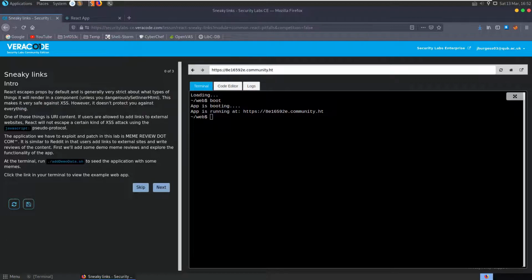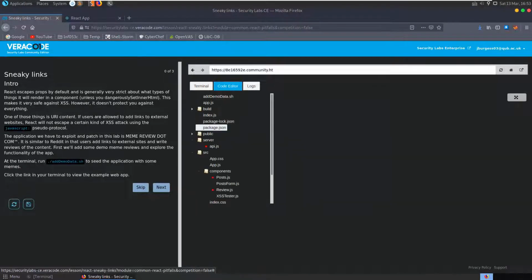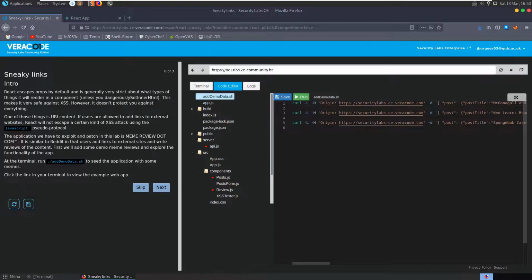One of those things is the URI content. If users are allowed to add links to external websites, React will not escape certain types of cross-site scripting attacks like the JavaScript pseudo protocol. We have this application here, memereview.com. It's similar to Reddit in that it allows users to add links to external sites and then write reviews of the content. First, we'll add some demo memes to explore the functionality of the app, so we can run this script at the terminal.